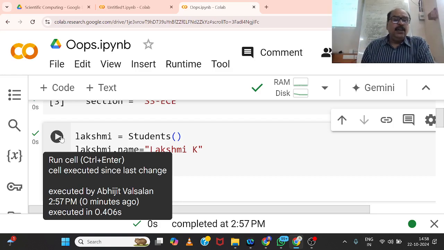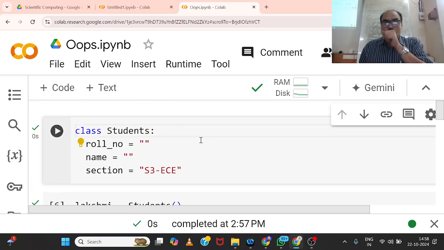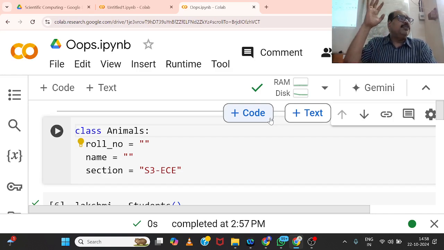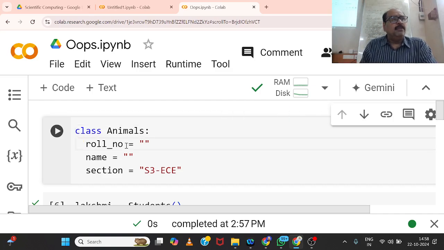I'll give you another example. Let us create a class called animals. All animals will be having certain characteristics. Generally, what will be the characteristics? We'll say 2-legged, 3-legged, 4-legged, 5-legged, and so on. So number of legs can be 1. Number of legs, let me give the default value as 4. I am giving the default value as 4.